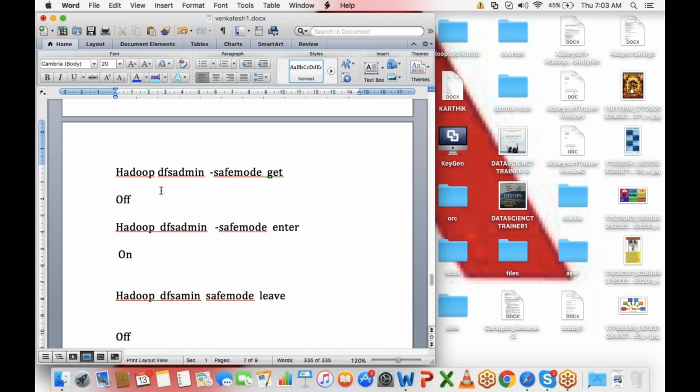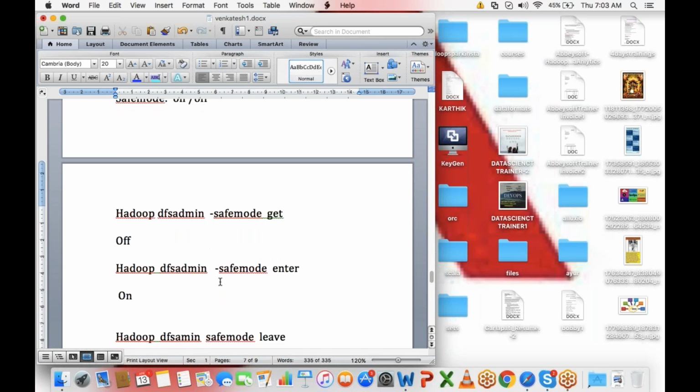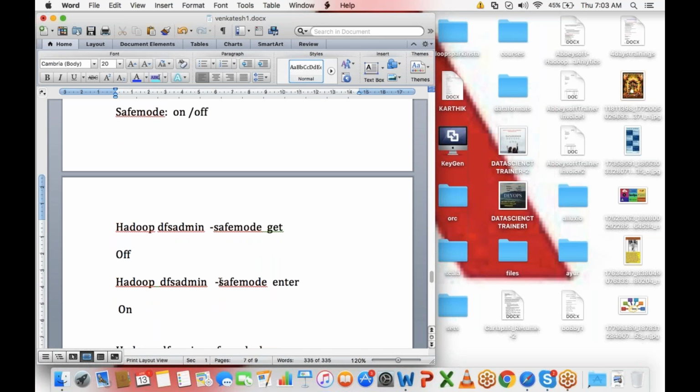I clearly wrote the command syntax: hadoop space dfsadmin. Venkatesh, please see my screen properly. It is hadoop dfsadmin. Please write the notes and then do the hands-on. Okay, safe mode is off.